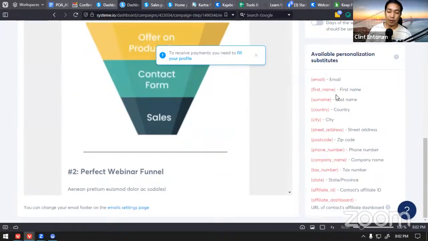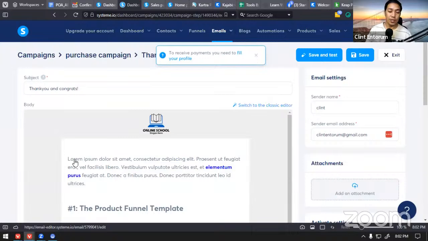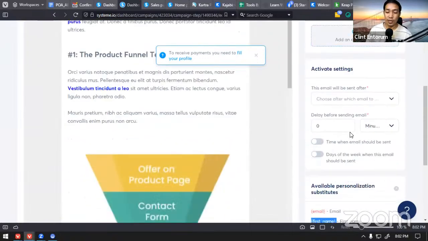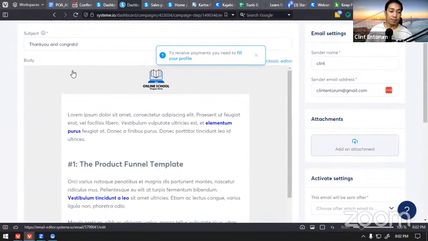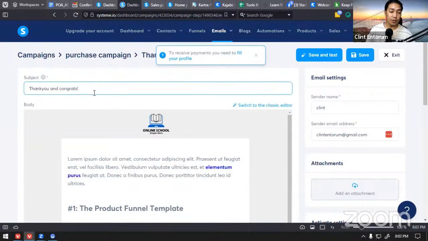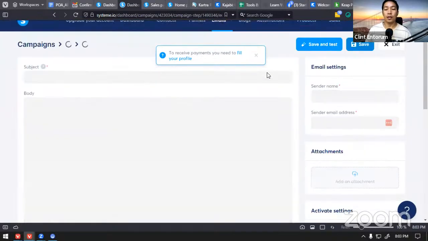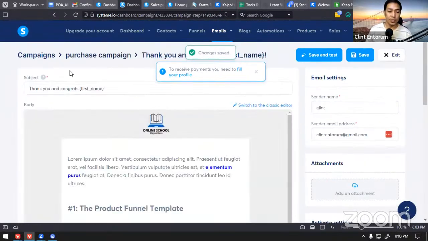So you see here you have a lot of variables. You could use the first name. You say, hey, first name. You could add that. I could actually copy one of these, like thank you first name, thank you and congrats first name. So kung sino yung receiver, anong first name niya, it will mention his or her name. Thank you, Clint, like that. So yun yung kagandahan with email marketing system.